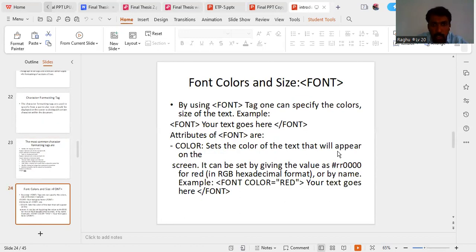Next, font colors and size. For font, we use the font tag only. For example, you give the font tag and write the text in between, then the font changes to a different color. We can change the font colors. Example: font color equal to red, and your text goes here, and close font. Whatever text you want to change to red, you write in between the font tags, and the color will change to red.